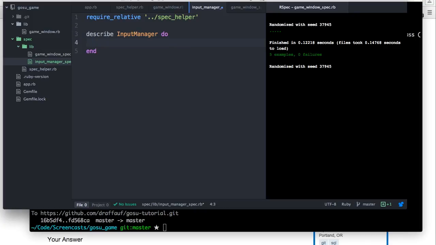Okay, so the input manager, what we want it to do is we want it to take whatever the ID is from button down and just figure out what to do with it. We don't want the game window to be worrying about that. So let's just go ahead and describe .new for now. And it doesn't really need to be anything fancy, so let's just do the simplest thing we can. So it creates an instance of the input manager.